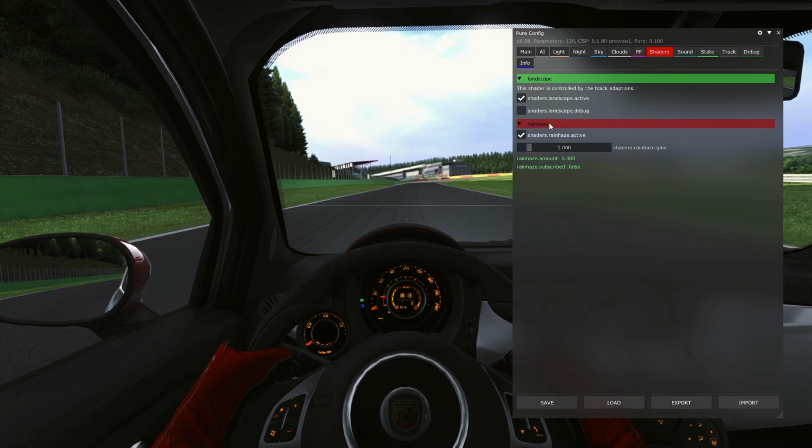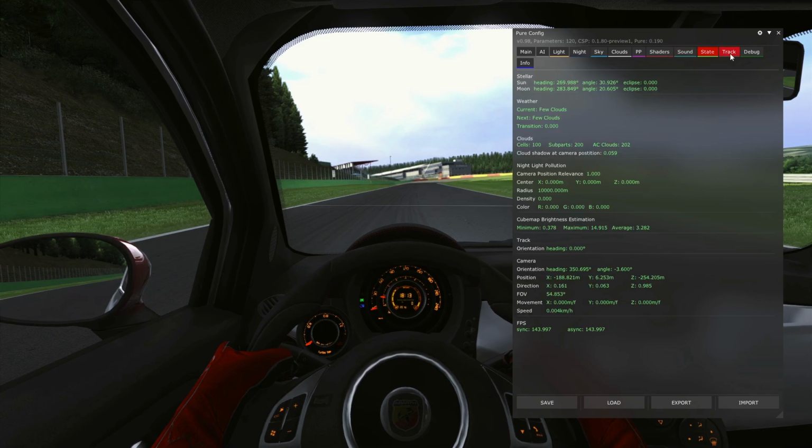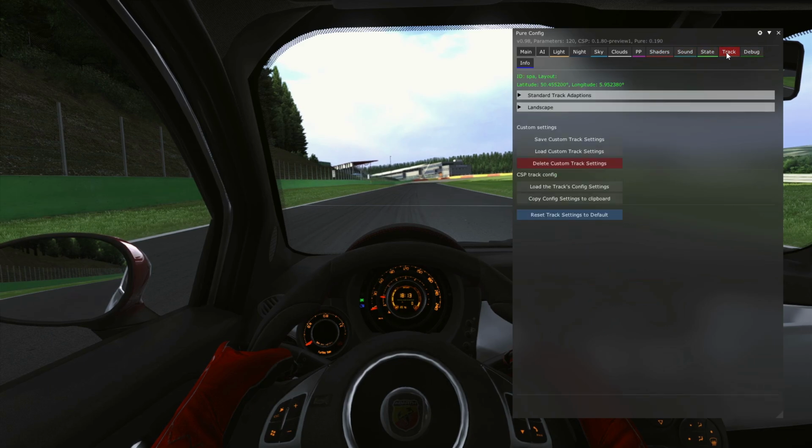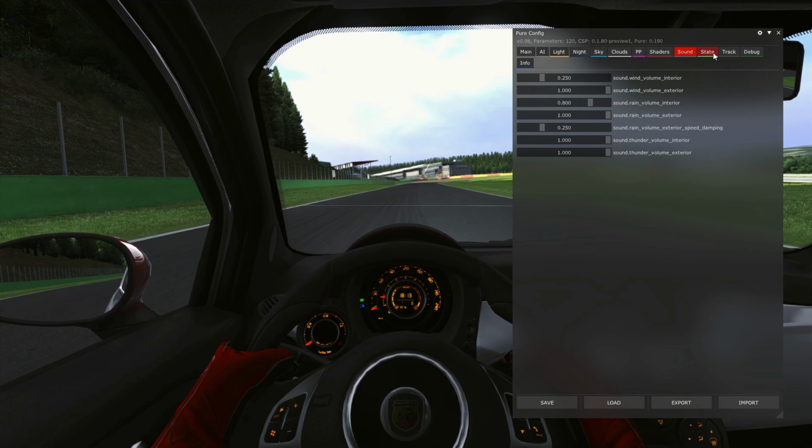Shaders, done nothing. Sound, state, track, all of those things I've not touched so far. Sound, I haven't changed, although you can if you don't like as much wind sound when you're driving along and so on. It's a possibility. Do remember to click the save button. I've been bitten by this many times where I've forgotten to save my settings and I load back in and the game doesn't look like I've set it up before.